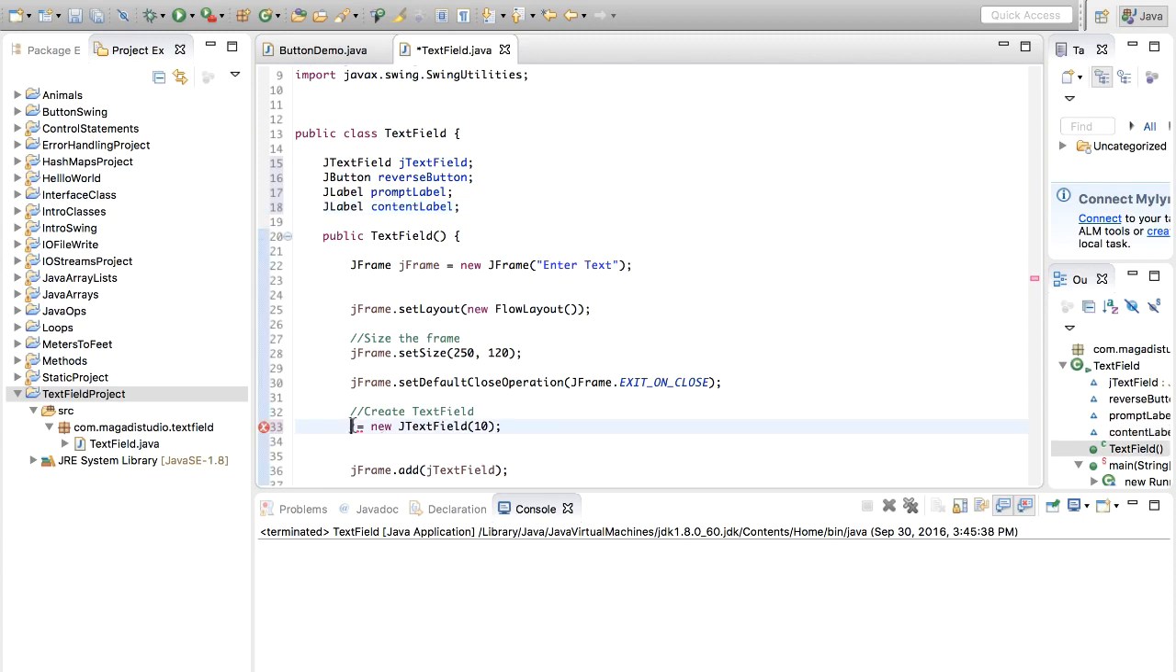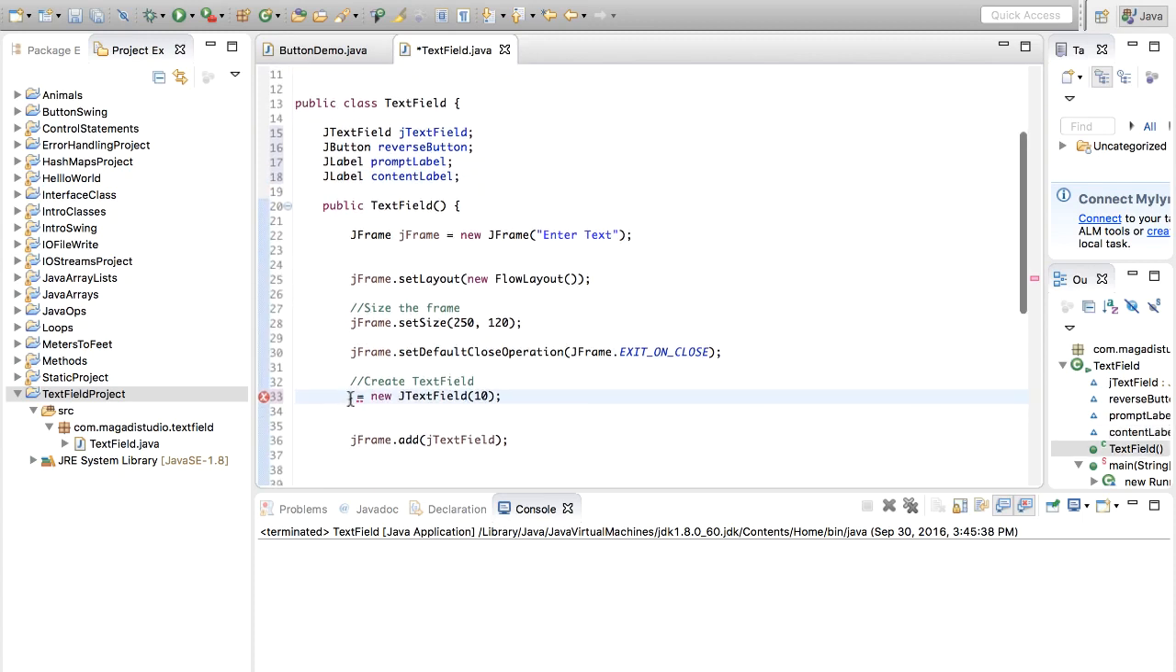Now inside here, we will have to change a few things. We're going to create the JTextField, just like we did before. But now you notice we're not declaring the variable again. We are just creating the object here, but now it's available everywhere.